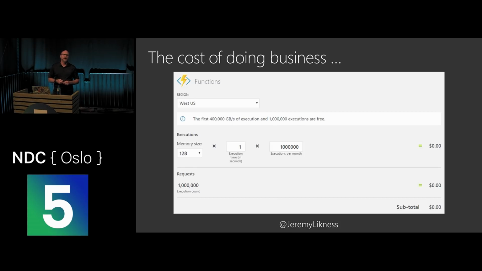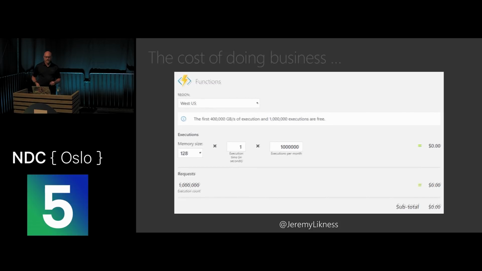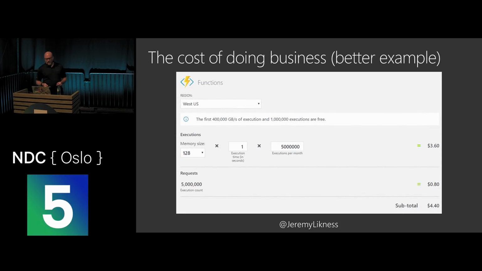It's actually, some people explain it in a complicated way, but it's pretty straightforward when you see it graphed out. This is what it would take for 1 million invocations, taking up about 128 megabytes of memory for a second each, which is pretty slow, right, if your function takes a second every time to call, and that's free. If we have more activity than that, let's say we go up to 5 million, in the pricing calculator, it's like $4.40 US.